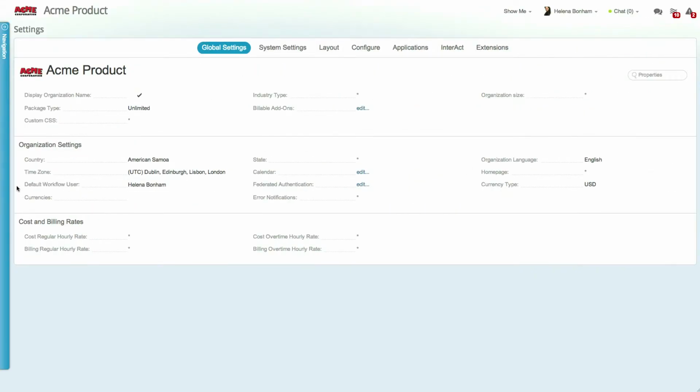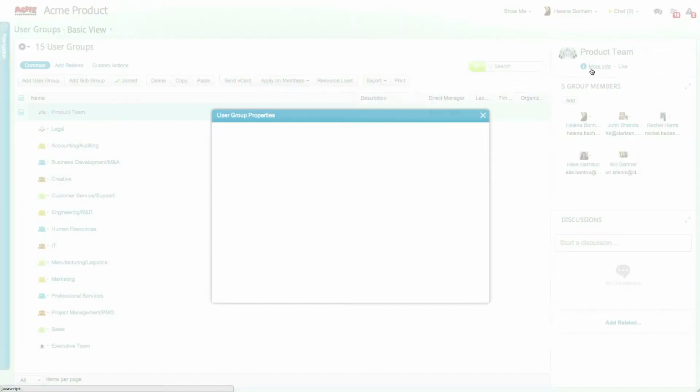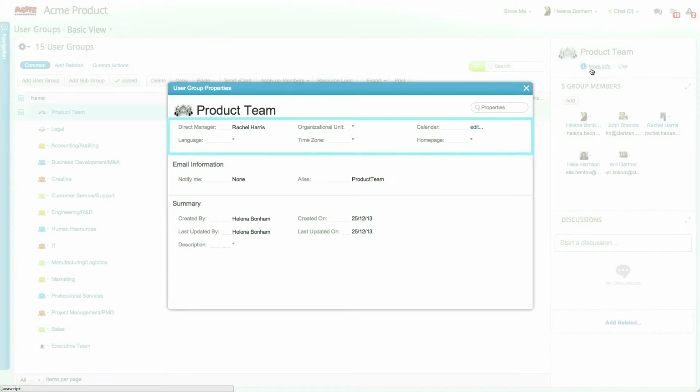Let's move on to the User Groups module by accessing the navigation panel and selecting User Groups. Group-level settings can be updated from each individual group's property card. For example, you can override the default language and time zone at the user group level and then apply these changes for the relevant members.